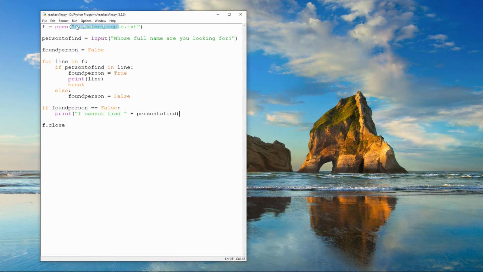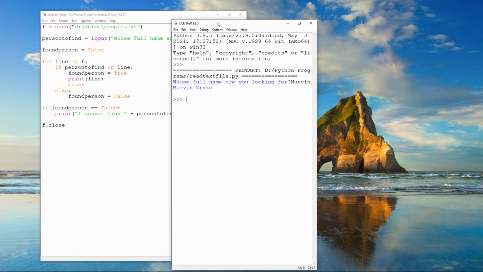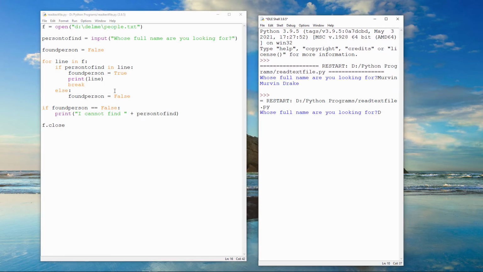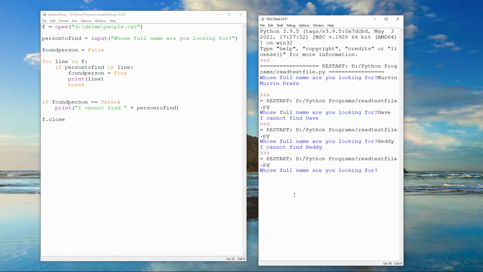Let's give it a go. I know Mervyn is in the file, and there's his details. Let's run it again. But there's no Dave in the file. As I said, you could simplify this program. Well, there's nobody called Hedy with two Ds, but there is a Hedy with one D.